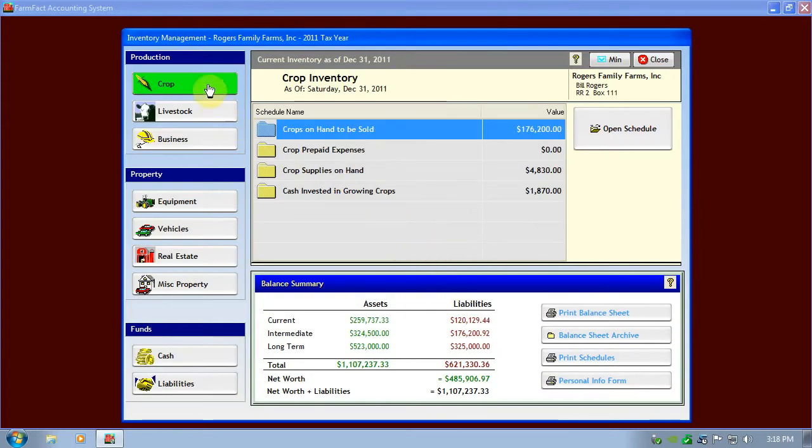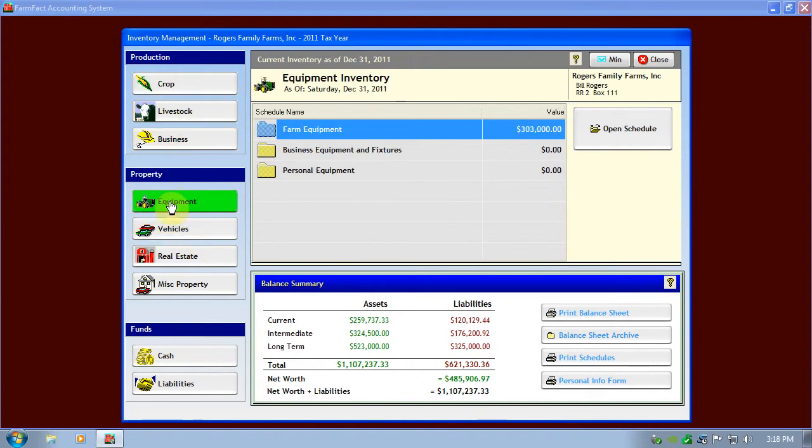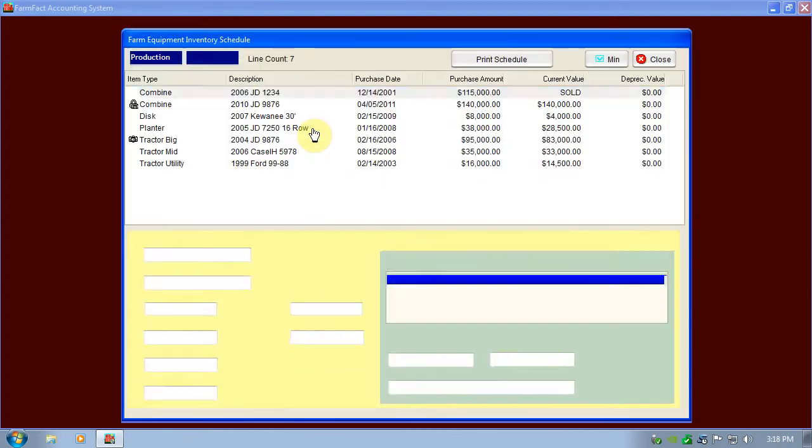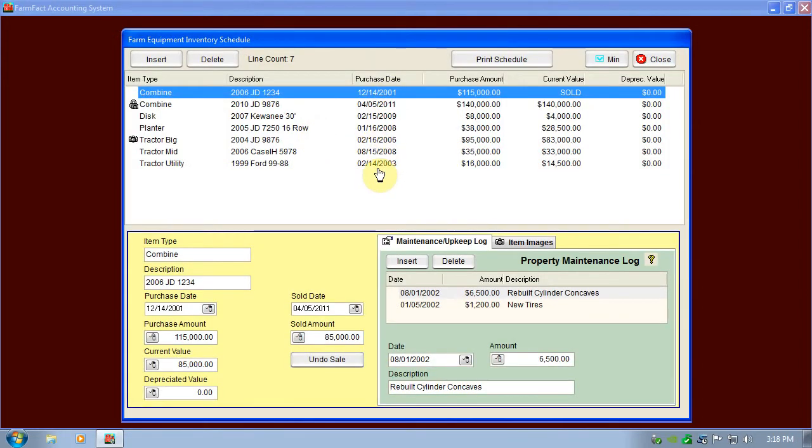Within the inventory, we break it down into different categories, just like we do on the cash entry screen. We have crop, livestock, business equipment, vehicles, real estate. Let's just go into one of the types of equipment. In equipment, we have different links: farm, business, and personal. And we open up farm equipment. We have a list of all the farm equipment.